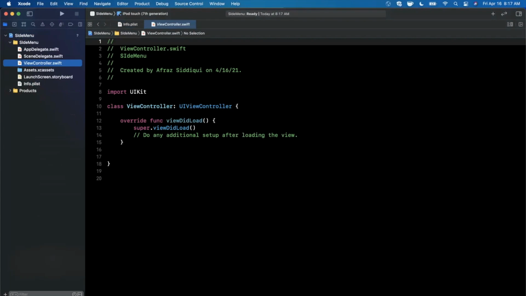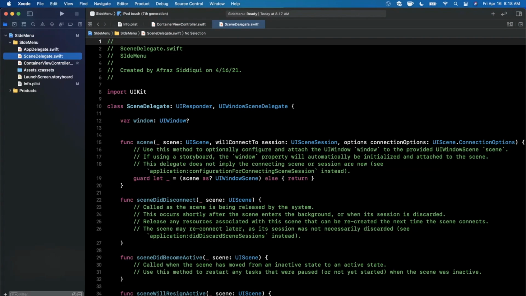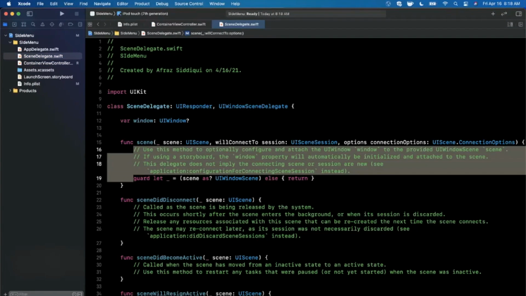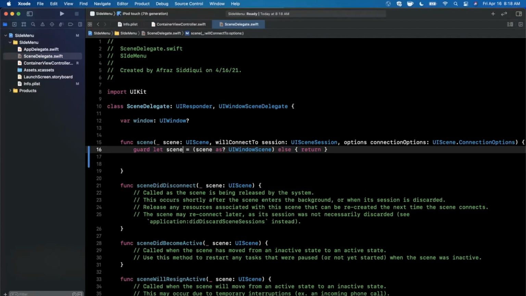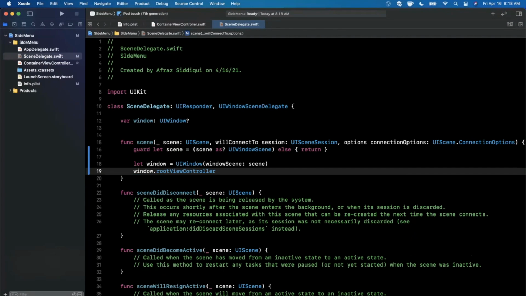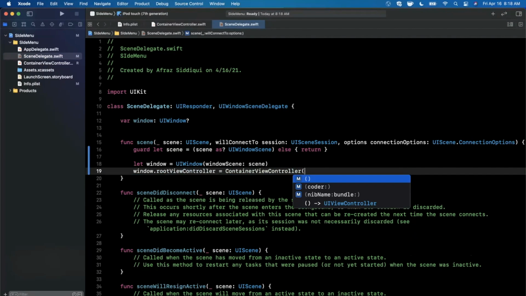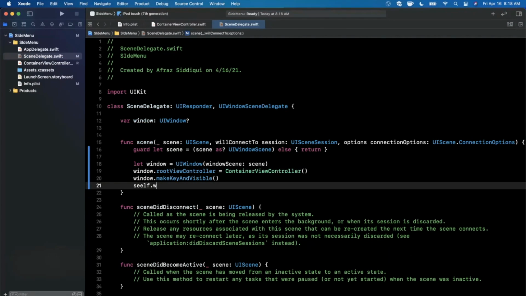And the other thing I'm going to do is actually rename this view controller to be a container view controller. And I'll also change the name of the file here. Now, to make sure that we're going to be using that container controller instead of the storyboard, we need to jump into our scene delegate. And in the first function here, we want to go ahead and set up our application's window. So I'm going to say window is UIWindow with a windowScene. window.rootViewController is going to be a ContainerViewController. And then we're going to say window.makeKeyAndVisible. And then finally, self.window will be window. So let's go ahead and do that.